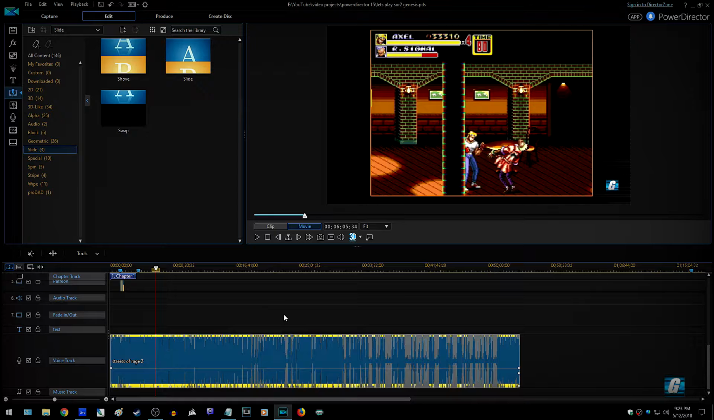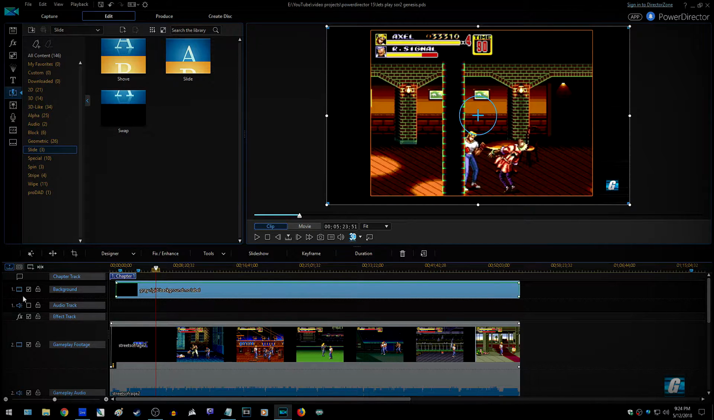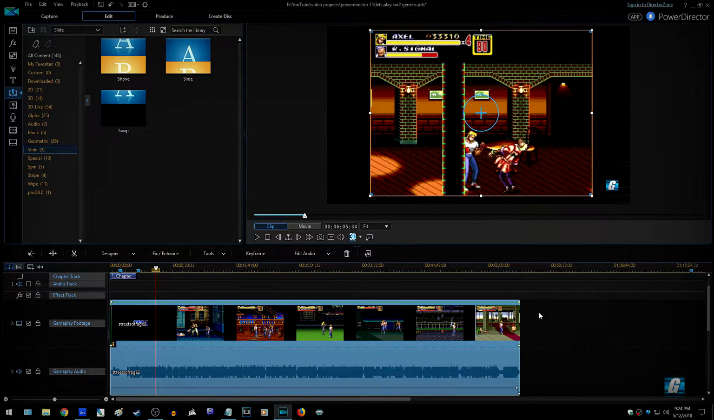So we actually have my Streets of Rage 2 Let's Play right here. And if you look down on the bottom here, you'll see various different tracks. So this top track right here is actually my background, and we can actually mute that. You'll notice that it disappears just like so. Then this track right here, obviously it's the gameplay with its audio, and we can just mute that and you'll see it disappear.